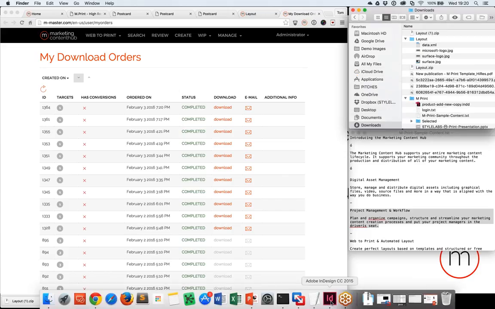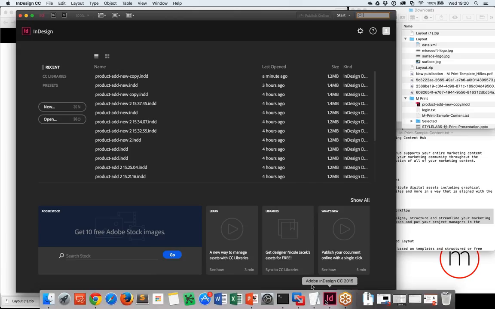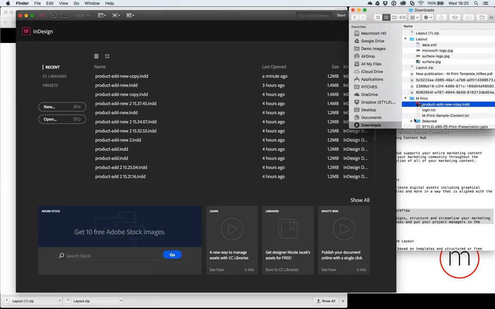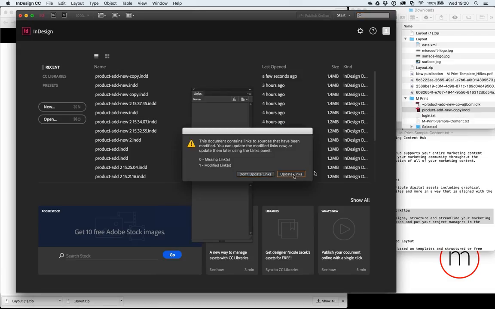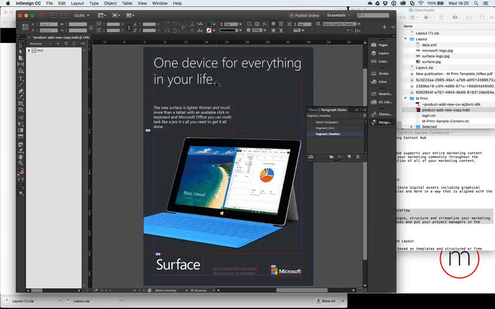Replace. And now when I open up my InDesign file, it's going to ask me if I would like to update the links or not. Yes, please, update the links. And as you can see, the content has been updated with the new content, the dots in the title and the I in the typo of Microsoft Office.